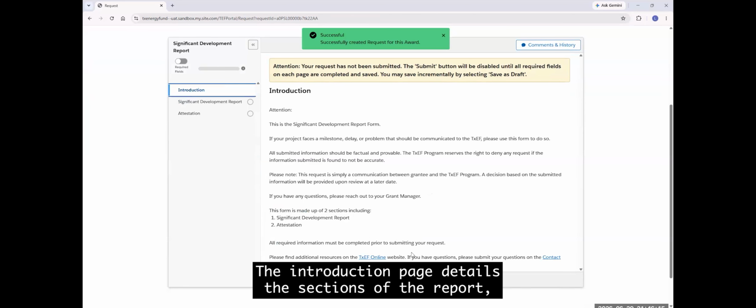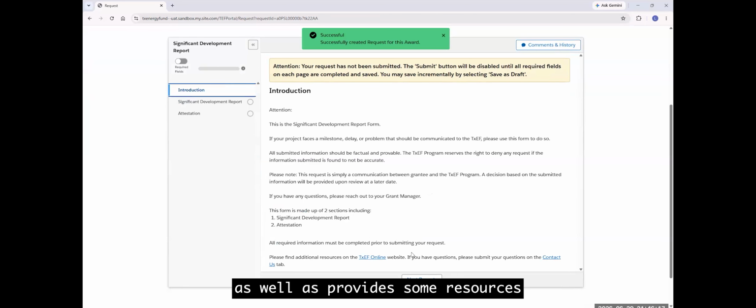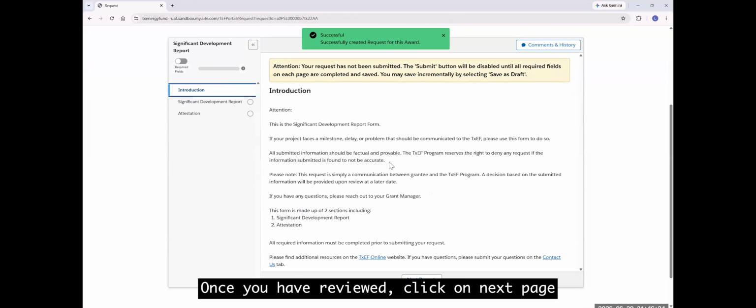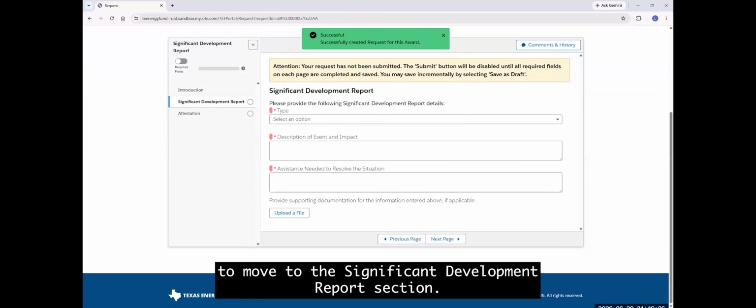The introduction page details the sections of the report as well as provides some resources in case you need them for guidance while completing the form. Once you have reviewed, click on Next Page to move to the Significant Development Report section.